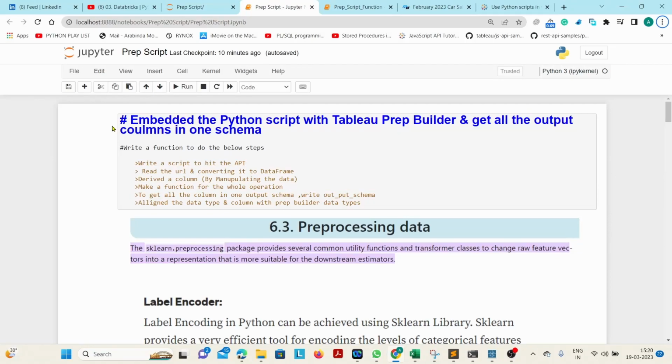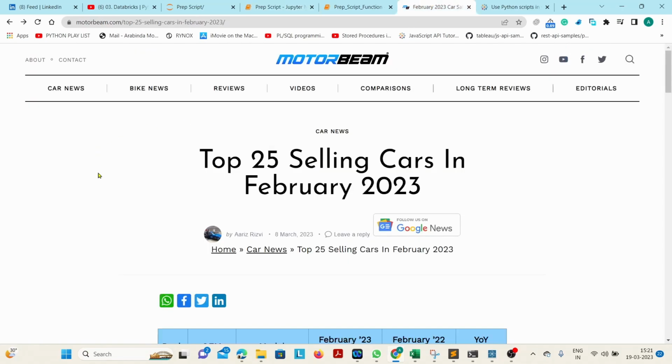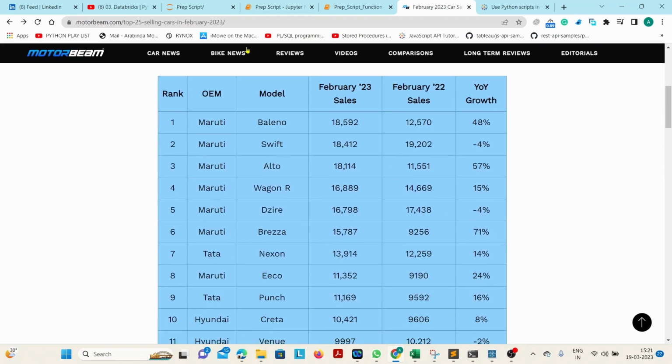So today we are going to discuss how we will embed a Python script with Tableau Prep Builder and get all the output columns in one schema. The aim is to create a script which will hit this URL and read this table, and after reading it we will derive a new column from this table, which will be the difference between the February 23 cells minus February 22 cells.